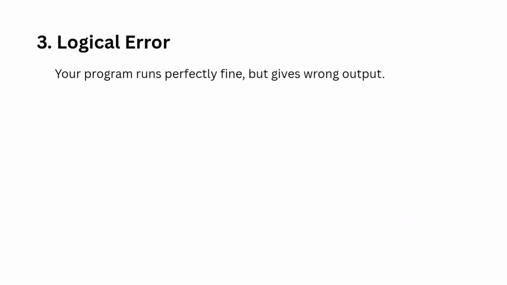And the third one is logical error. Now this one's tricky. Your program runs perfectly fine but gives wrong output. That's a logical error and Python cannot detect it. Only you can.